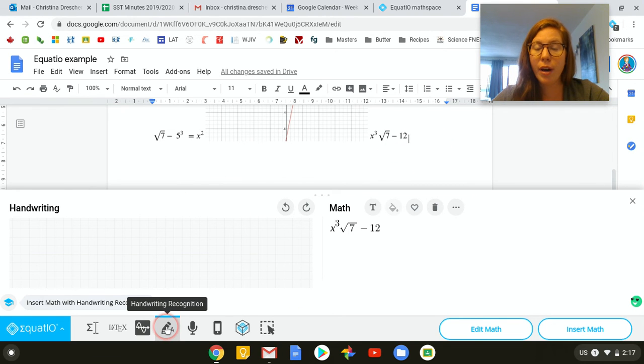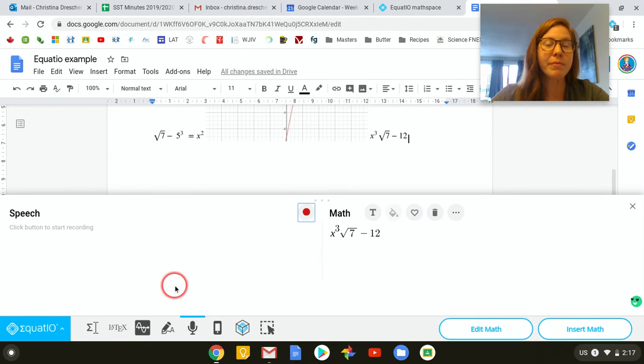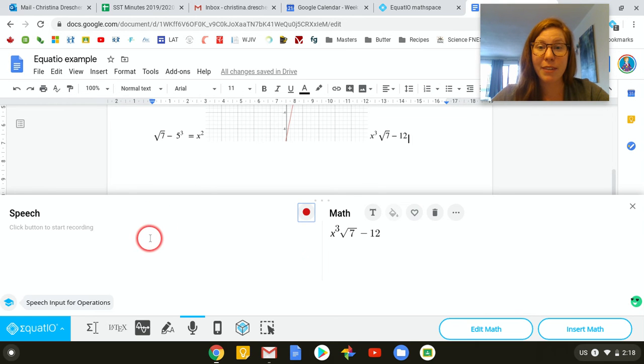There are a few tricky things with the handwriting option in the free version compared to the premium version. I think there's a bit of a limit in the free version on how much handwriting you can do per day. So it might be something more that teachers are using. Okay, now the microphone. I love this one. So let's say you just wanted to talk your math out. I'm going to give this a try right now.